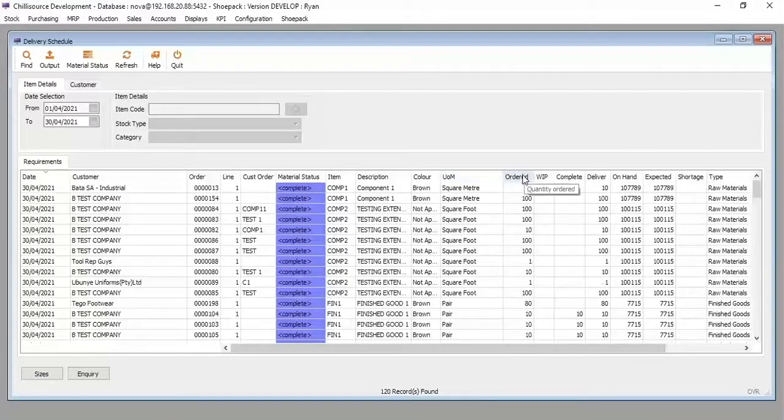Then you have ordered, which is the quantity ordered. The quantity in work in progress, that's how many items are being worked on currently in the factory. The complete column is the amounts that have been completed. Deliver is the quantity to be delivered. The on hand is the stock that is on hand, the availability of it, and expected is the expected availability at the time of dispatch, which is the date on the far left, the 30th.